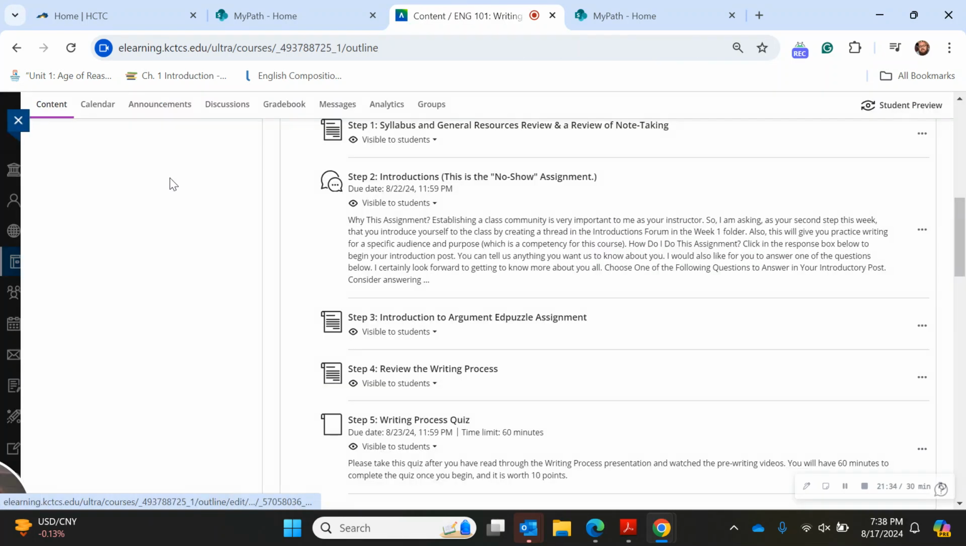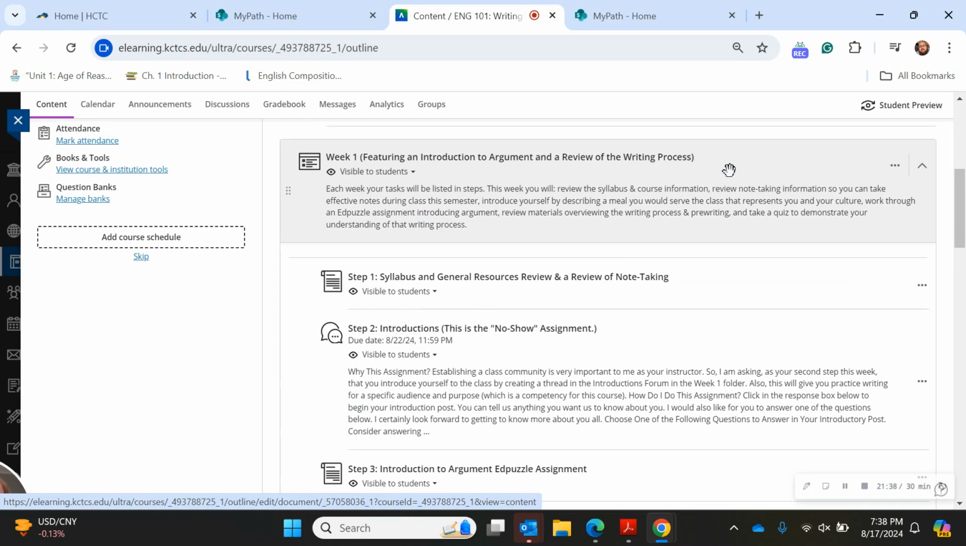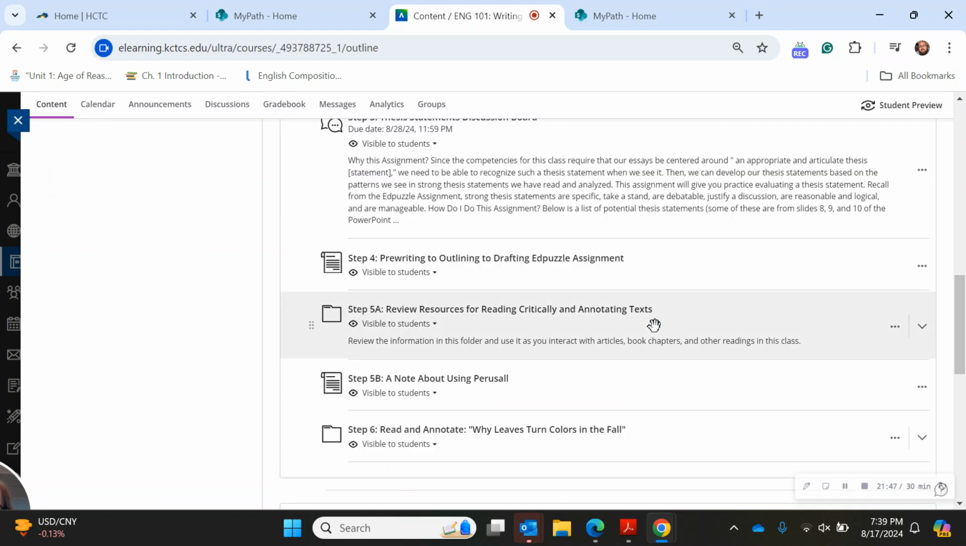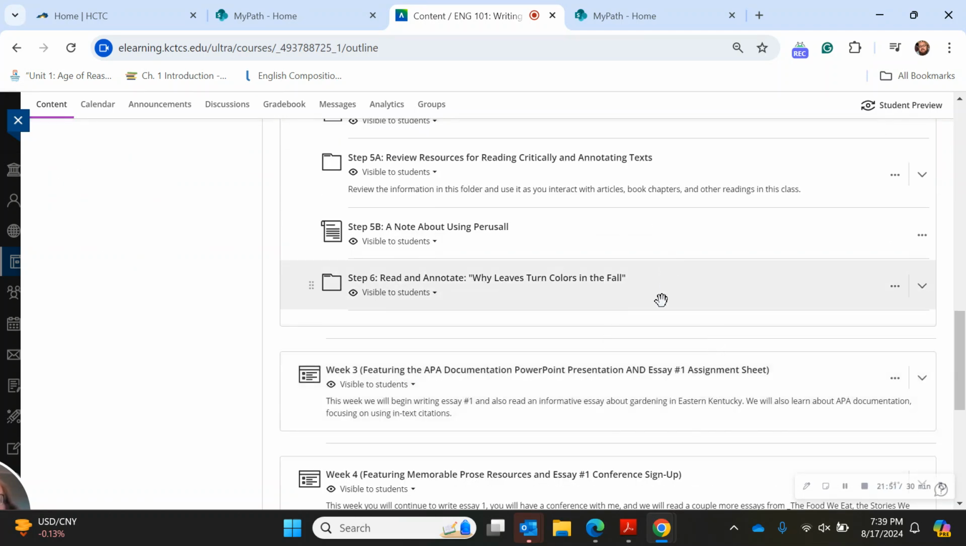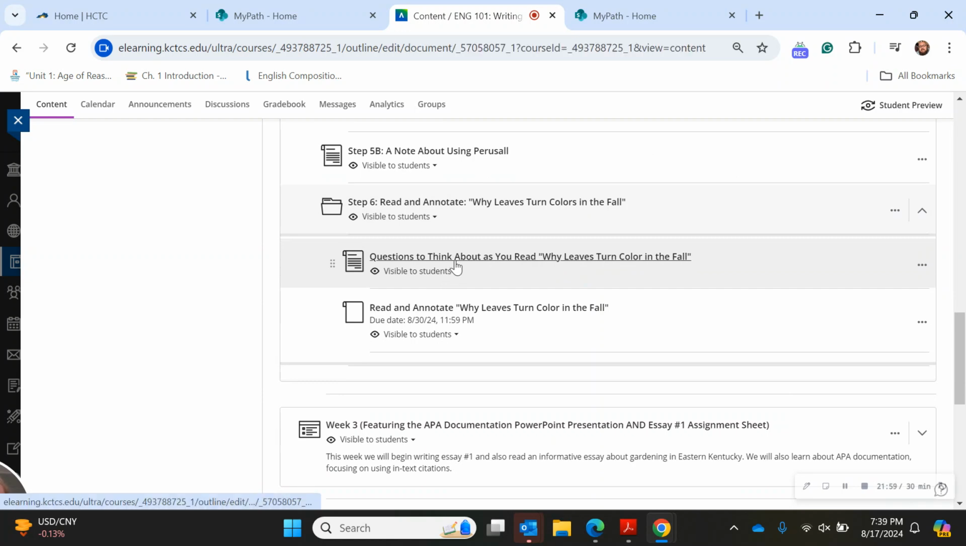The other software that we will use is something called Perusall. Perusall is software that helps us annotate together as a class. If you look in week 2, that's our first Perusall assignment. We have an essay we're going to read called Why Leaves Turn Color in the Fall. When you click on that, you have some questions to think about.